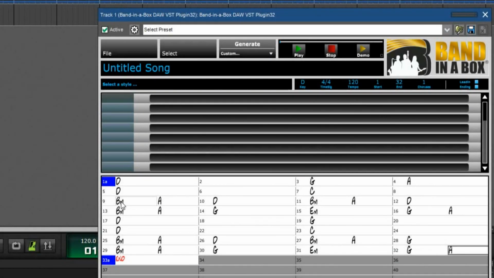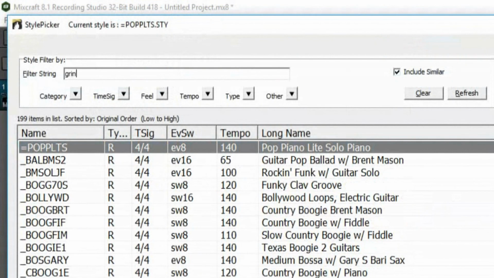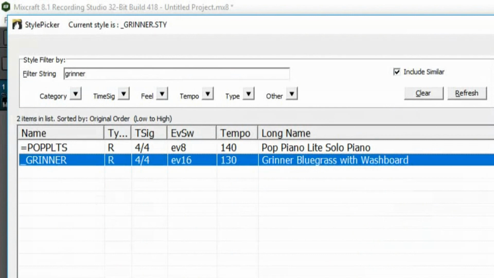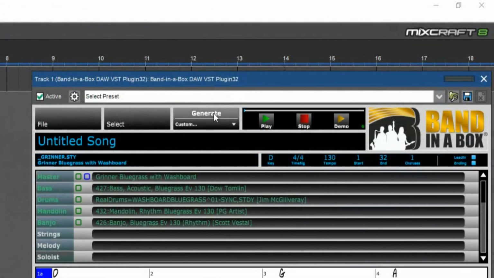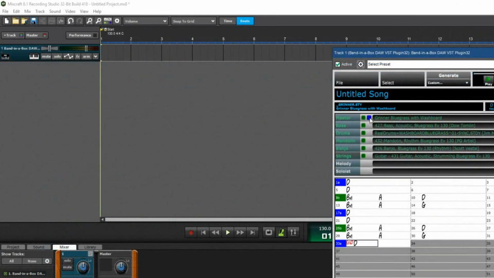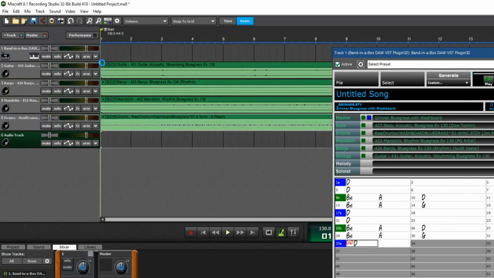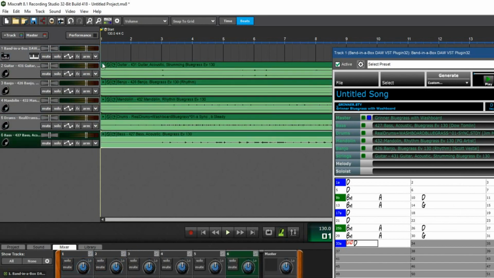Here, I'm typing in some chords again, picking a bluegrass style, and generating the tracks. Dragging them in, and I've got some great bluegrass tracks in my project.